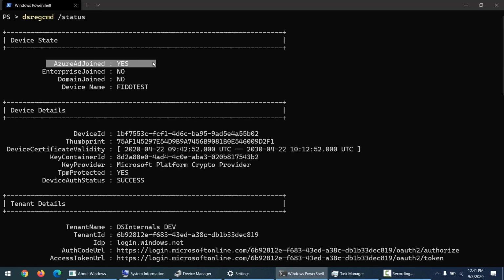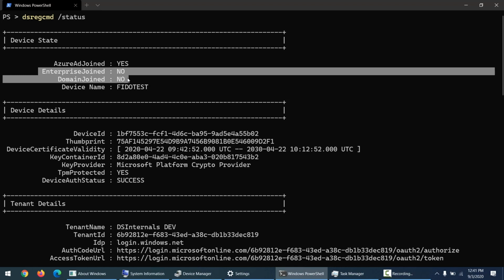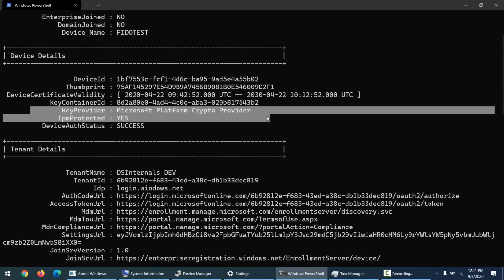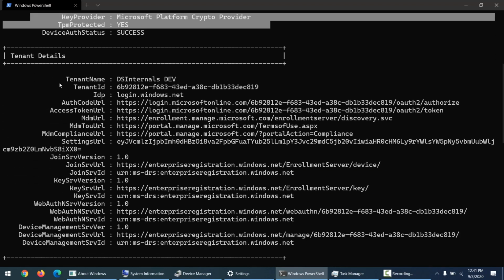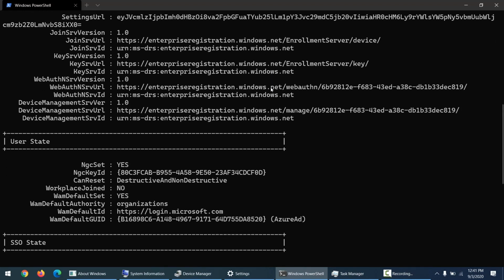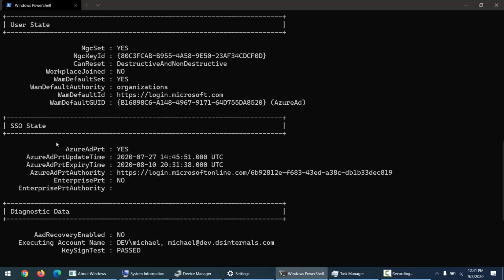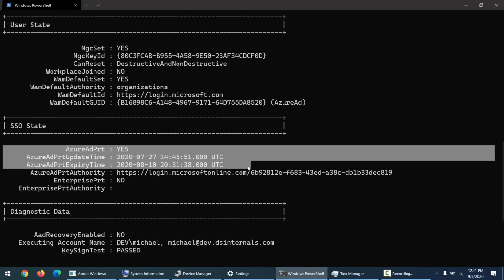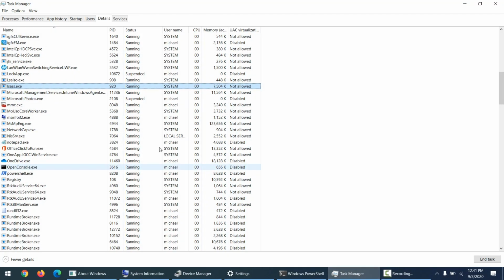We can see that the computer is joined to Azure Active Directory, and the computer is not joined to any on-premises Active Directory domain. We can also see that the session key is protected by the TPM chip, which will complicate the attack a little. We will later use this identifier of the Azure Active Directory tenant. The local cache indeed contains a primary refresh token, and we can see that its validity is really 14 days. So that is our test environment.